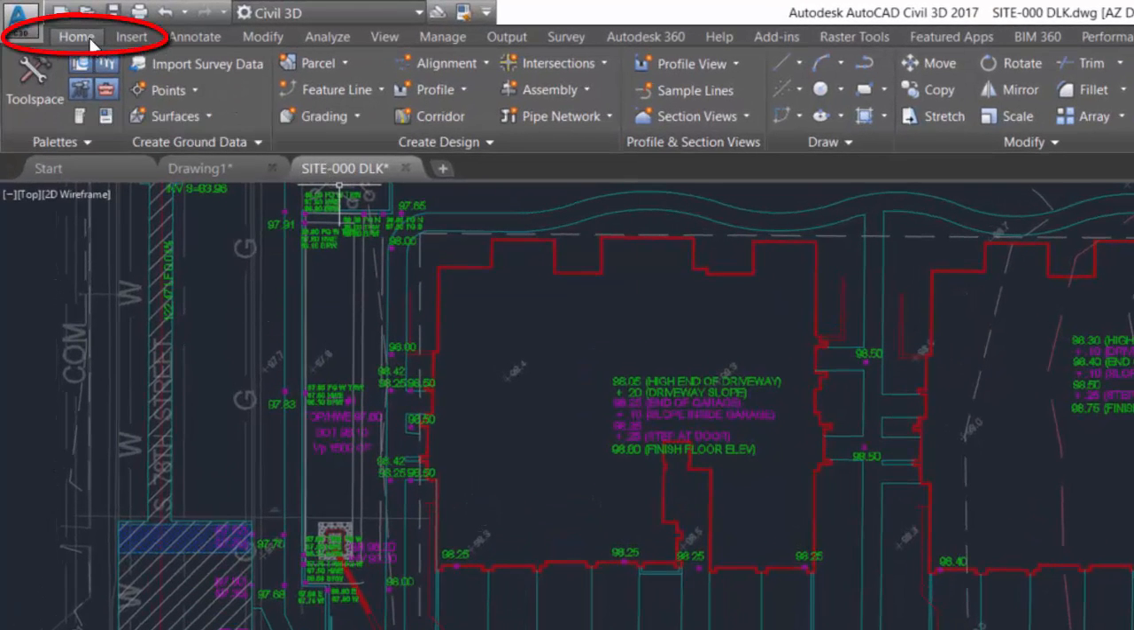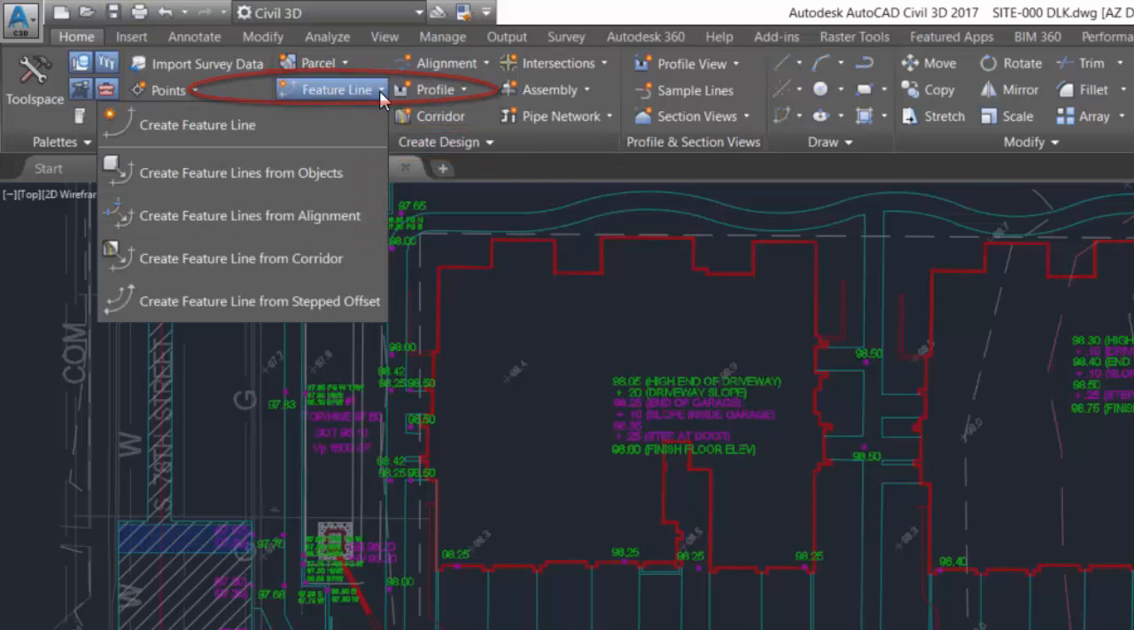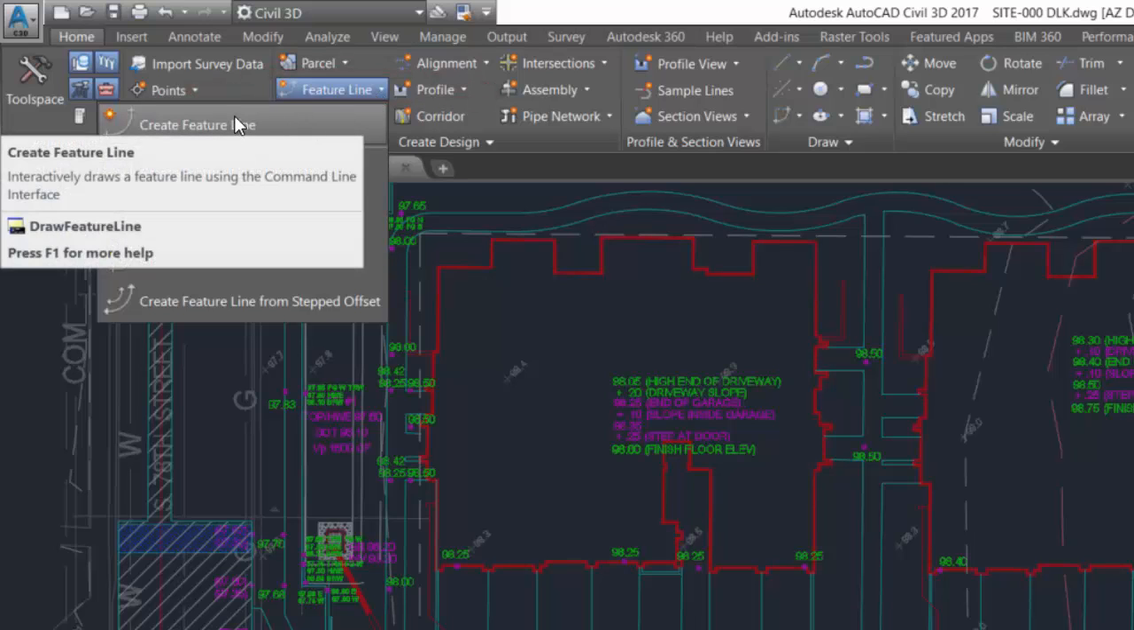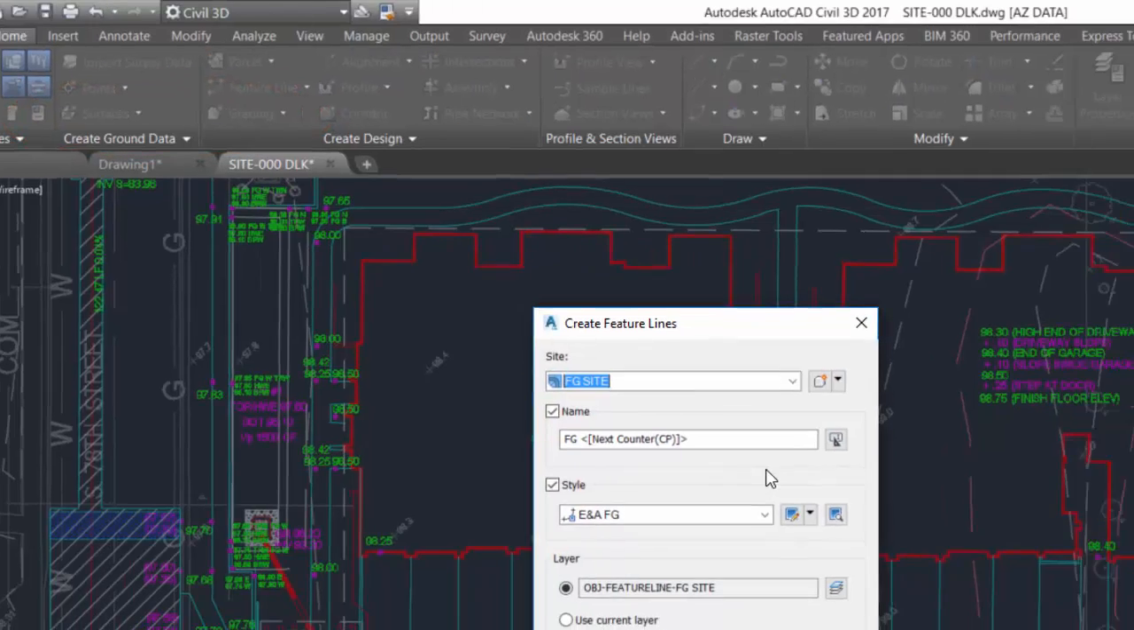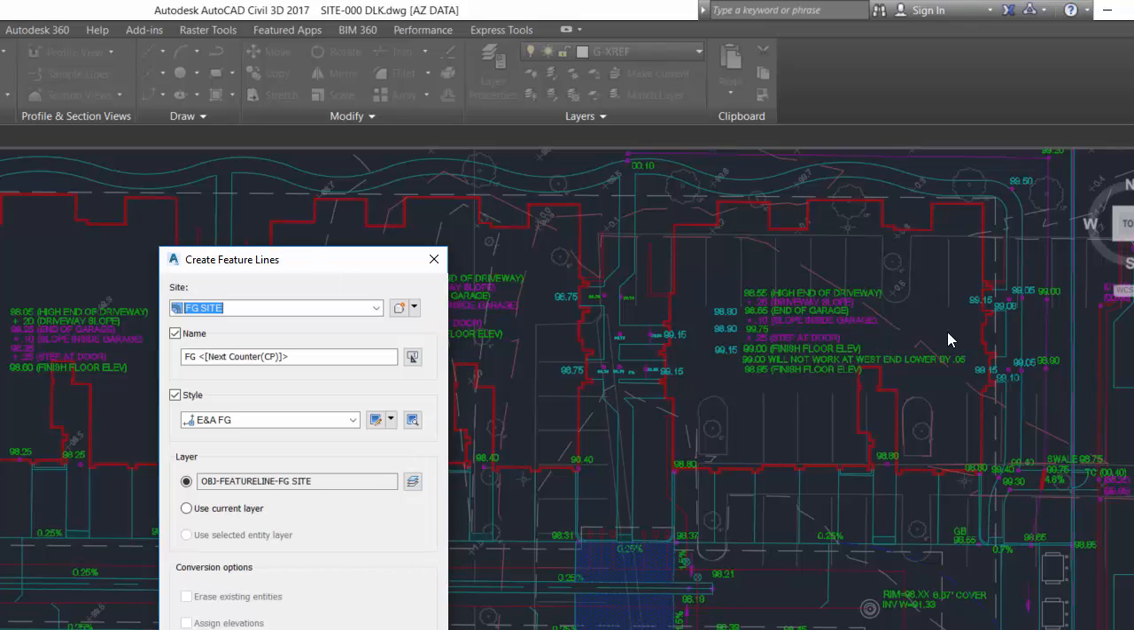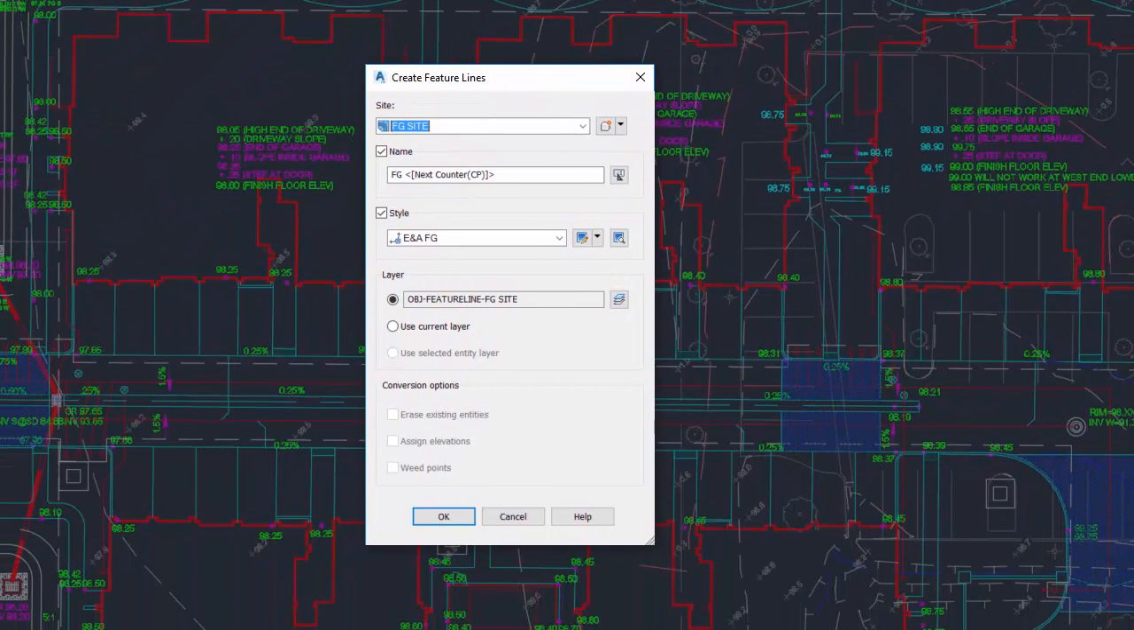come back up to the Home tab, and in the Create Design panel of the ribbon, we've got this feature line command. We're going to drop that down, and at this point, we're going to create feature lines. And in that feature line command, we should see some of those settings that we put together, right? We just talked about setting those up before we start to create these feature lines. As we come back up to create feature line, because we're going to do that quite a few times through this process of a project, now it's set up correctly and the way we want it.